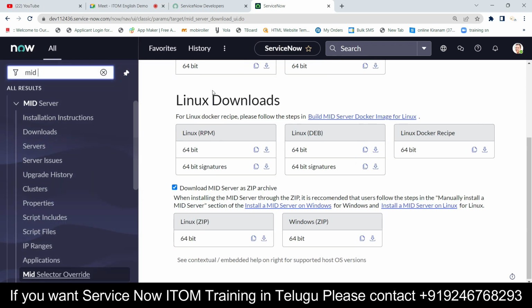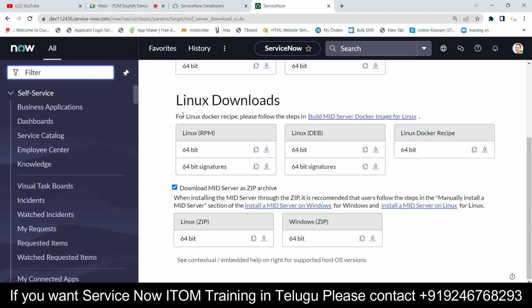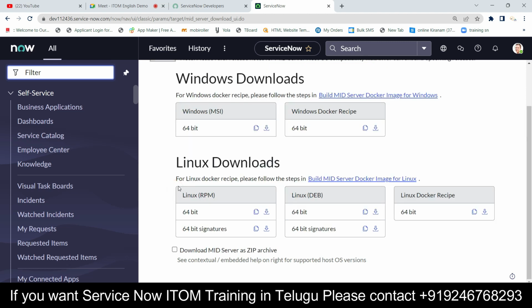Up to here, it's completed. Now we'll go with the creation of the user, because we need to create one MID server user. Those who are using these MID servers can have some particular roles. Those people only have the roles to maintain these MID servers. That's why I need to go and create a new user.